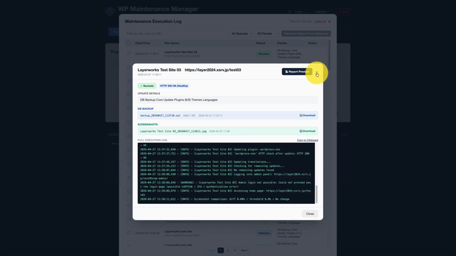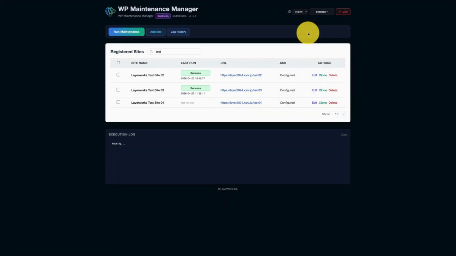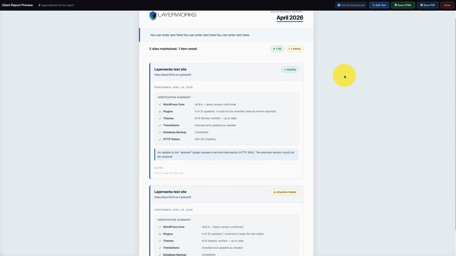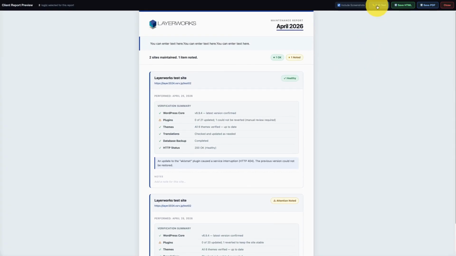Or, in the main log history view, tick the runs you want to include, one, several, or every run from a given week, and click Check to Generate Report at the top right. A white label report opens with a clean summary of what was checked and what was updated. You can preview, edit the text in line, and download the result as PDF or HTML to forward to your client directly. Customizing the look with your agency's logo, brand color, and greeting message is configured in Report Settings.